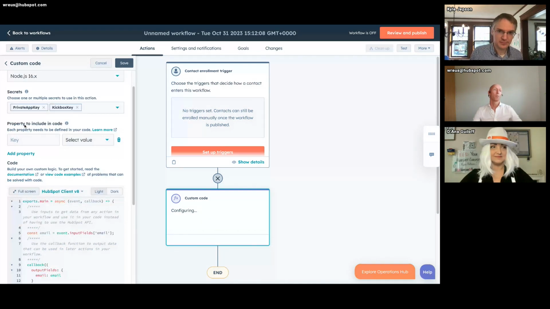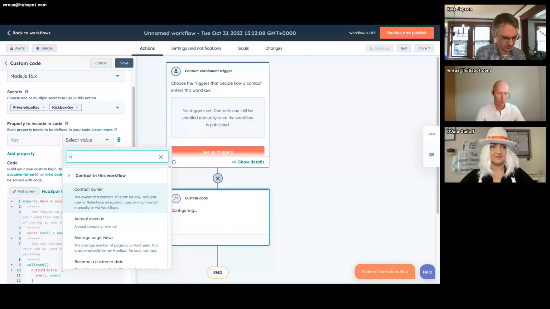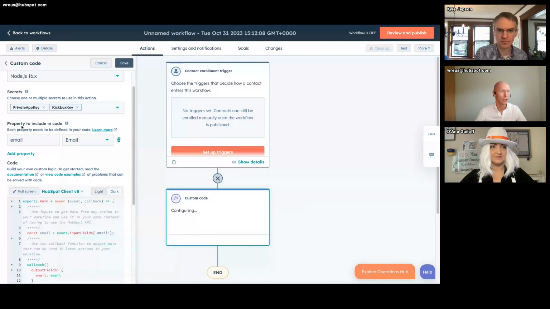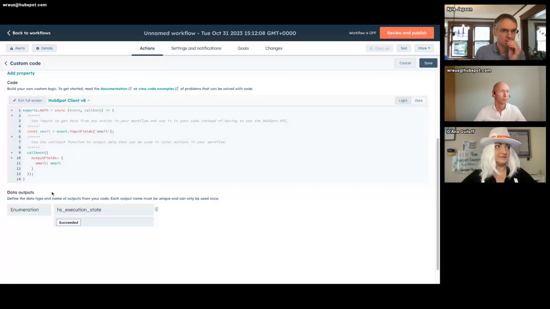And here we have properties that we can include. And I will explain this a little bit better later. But for now, just know that we want to do something with the email address. And this will pass the email address partially into the next bit of code. But as said, I'll explain that a little bit later. Now, this sets up everything for the workflow itself, and that means that the rest is basically just the code.